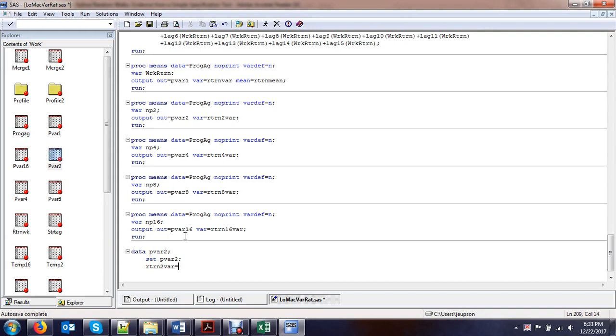So RTRN2var is going to be equal to RTRN2var times frequency divided by the quantity of 2 times the quantity of FREQ underscore minus 1, multiplied by parenthesis multiplied by the quantity of 1 minus 2 divided by semicolon.